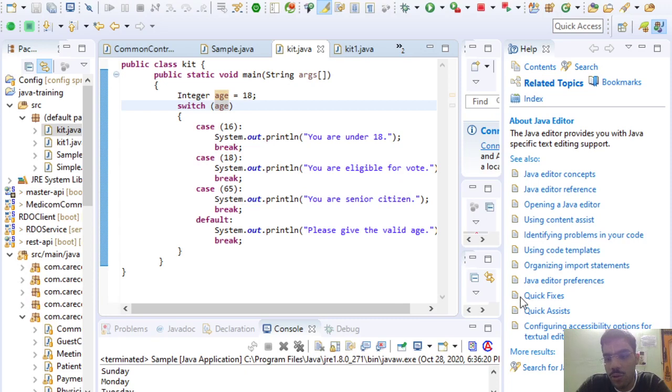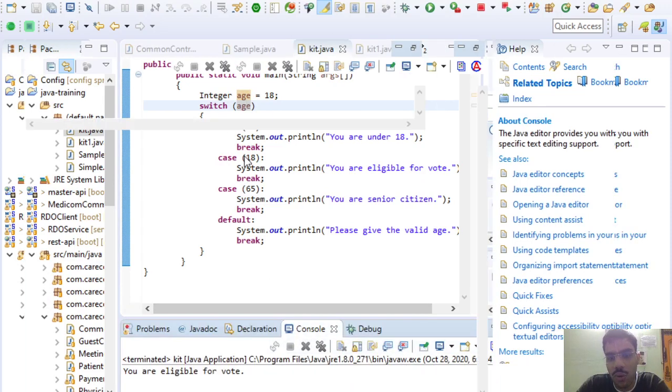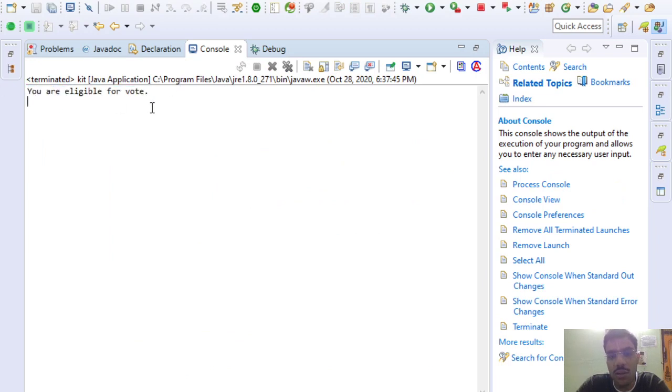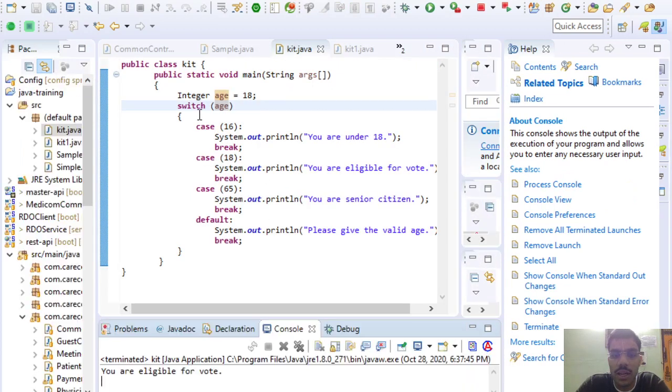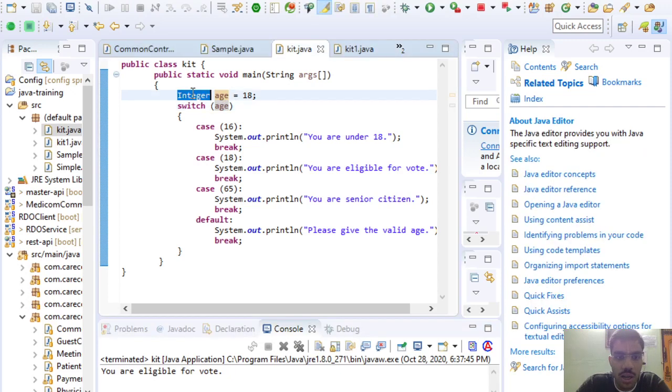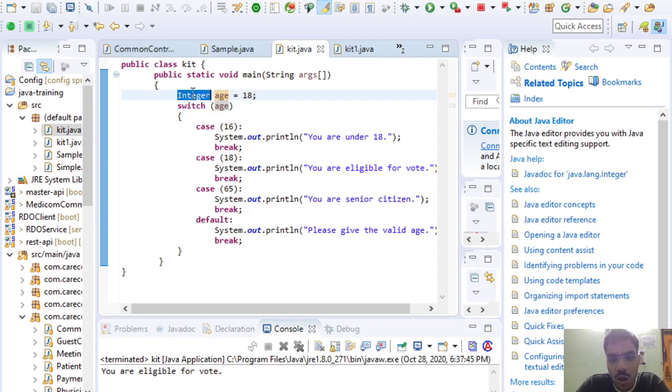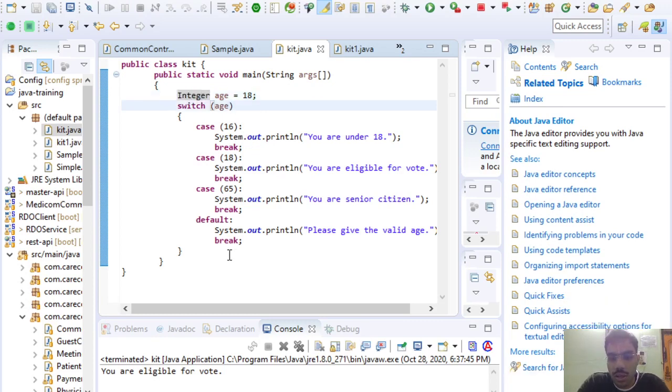Let me run this application for you. See what is the result we got. You are eligible to vote. We can define an integer or a byte or a long in a switch statement. Basically Java allows 4 wrapper classes. Okay, this is the example.